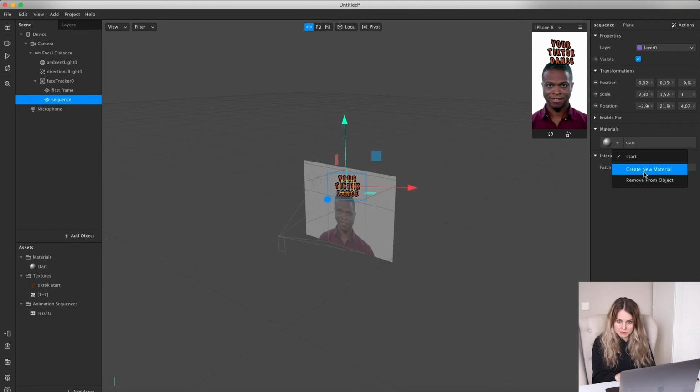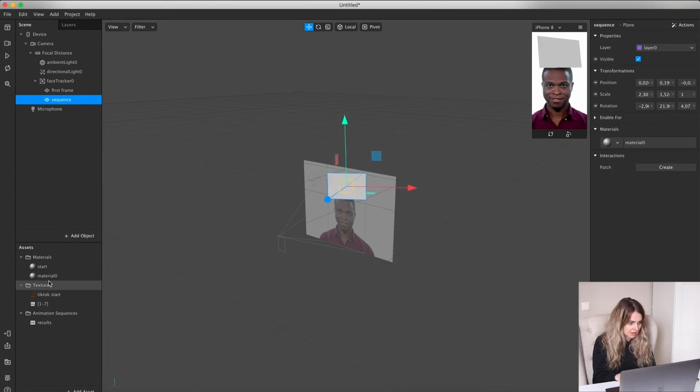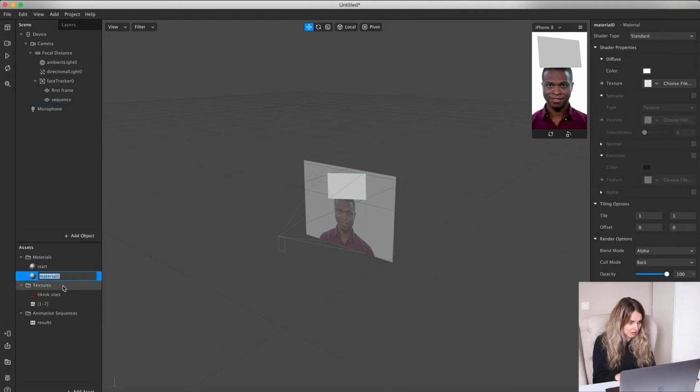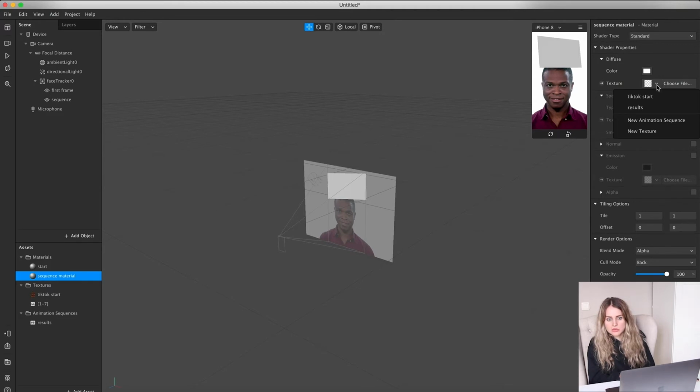And we're going to say create new material. It pops up under asset materials, and then we're going to name it sequence material. Right, then you select this sequence material and you go on to choose file.